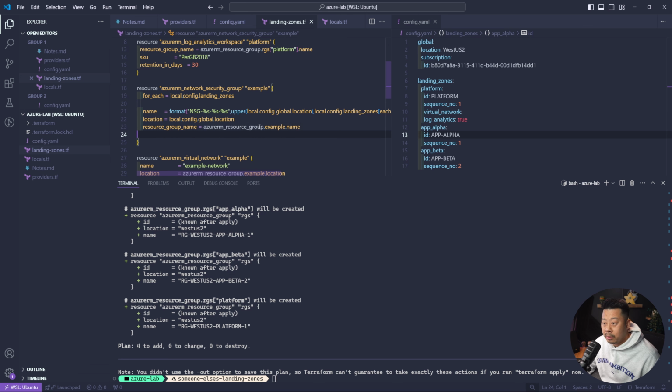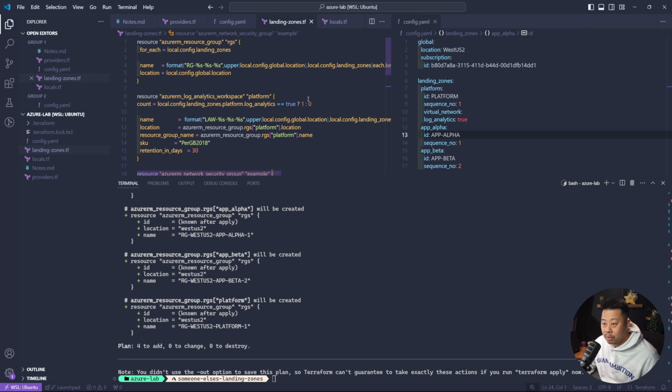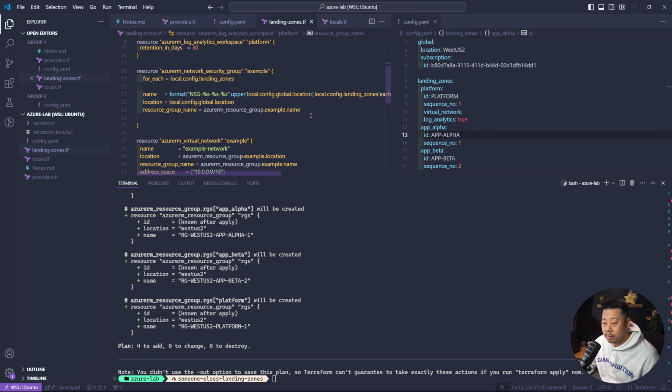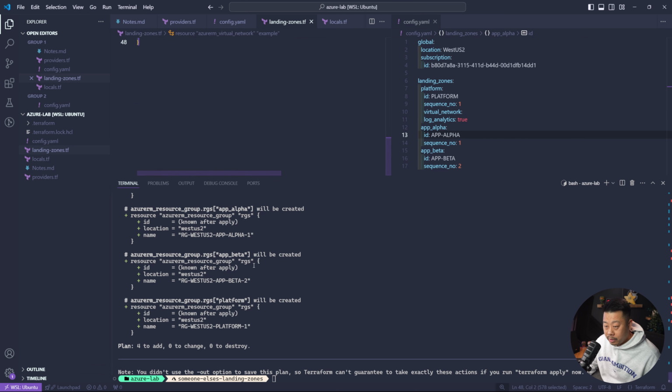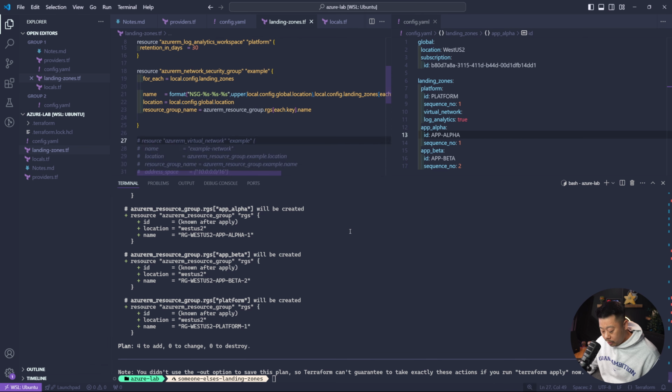So they will go, let's do the loop. So this will pretty much just do this. And if we do the same thing, which would be each key. So if I comment this out, this should create an NSG for every single one of those resource groups.